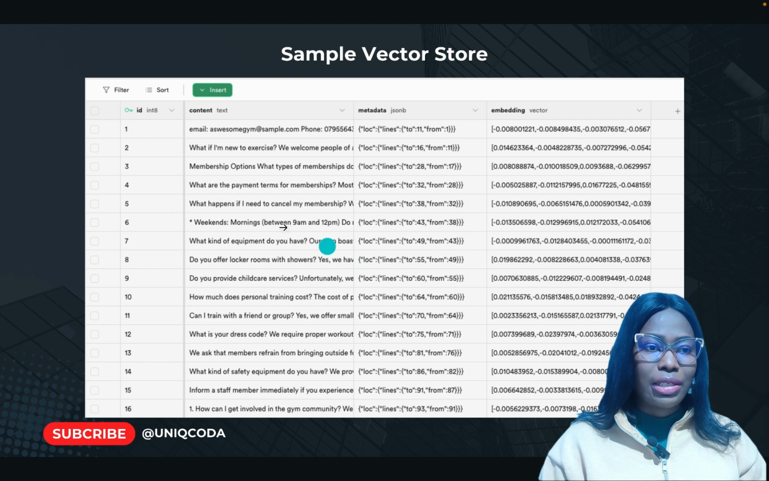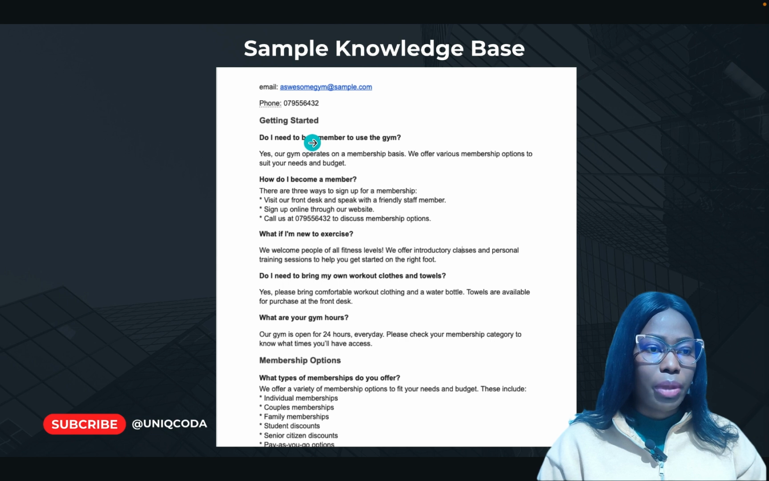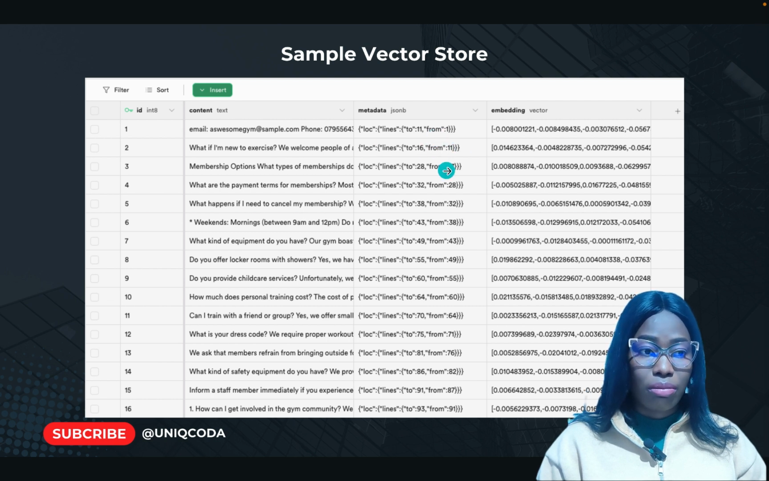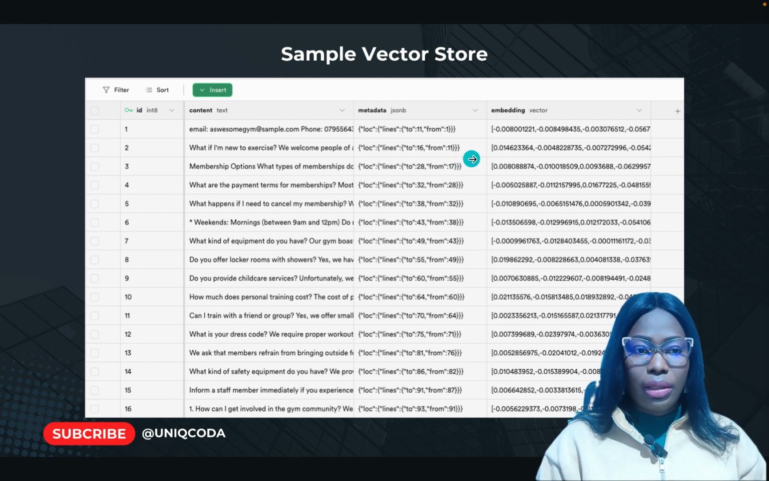So this is what an example of a vector store looks like. So you can see different questions. Do I need to be a member to use the gym? How do I become a member? What if I'm new to exercise? Do I need to bring my own workout clothes and towels, and so on and so forth? When we go back to the vector database, okay, so this second entry says, what if I'm new to exercise? We already saw that in the knowledge base. And there's the metadata column, which says from what line to what line can we find this information in the knowledge base. Then this is the main thing we're trying to focus on, which is the vectors.